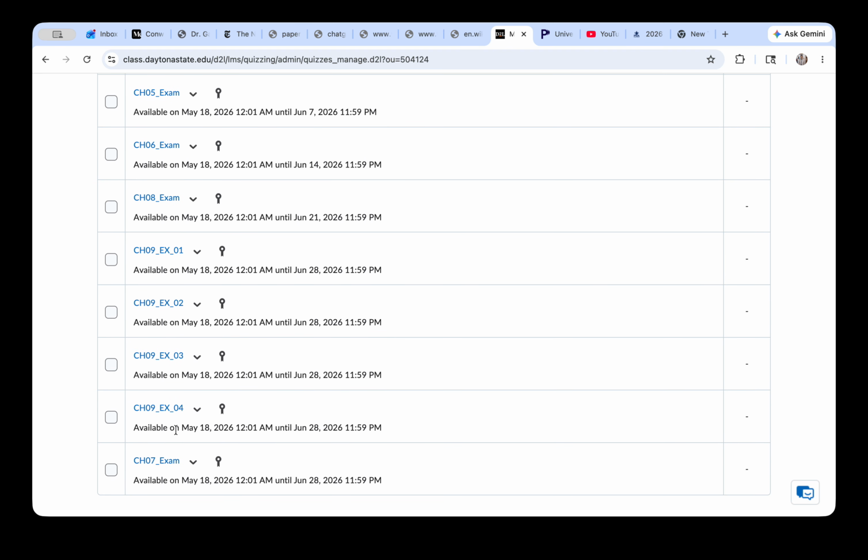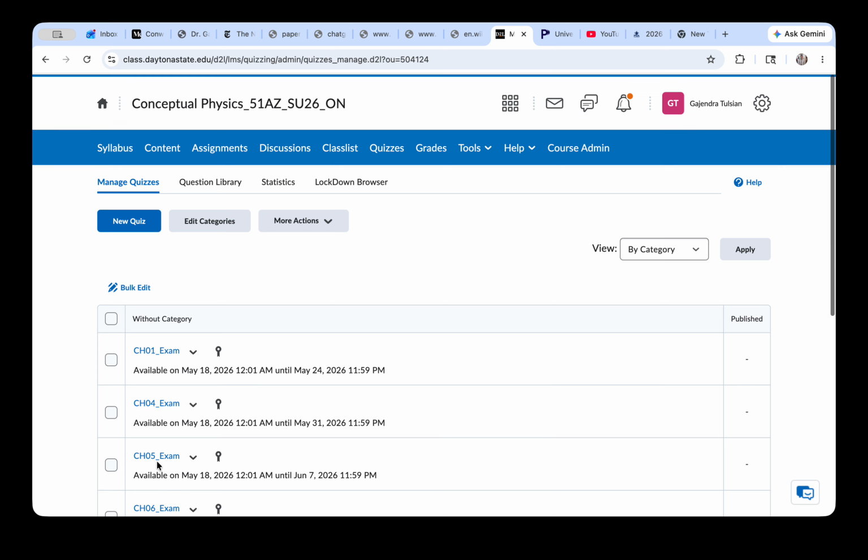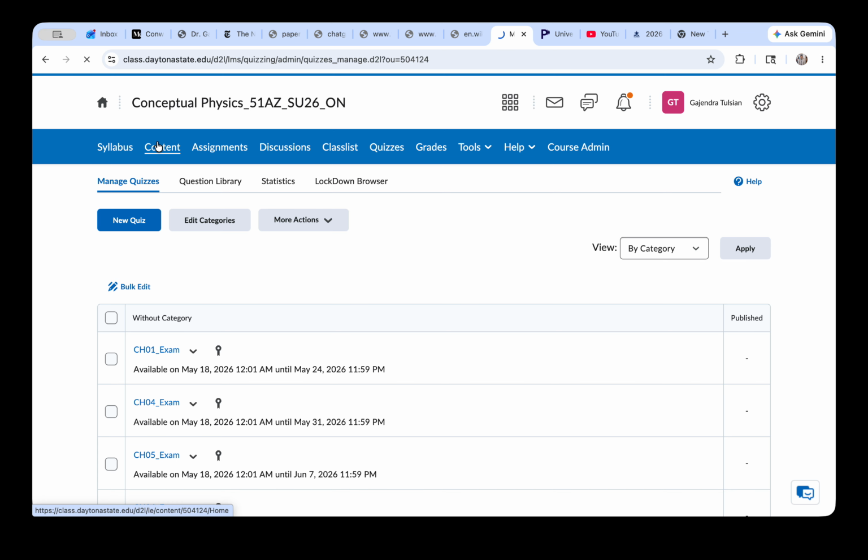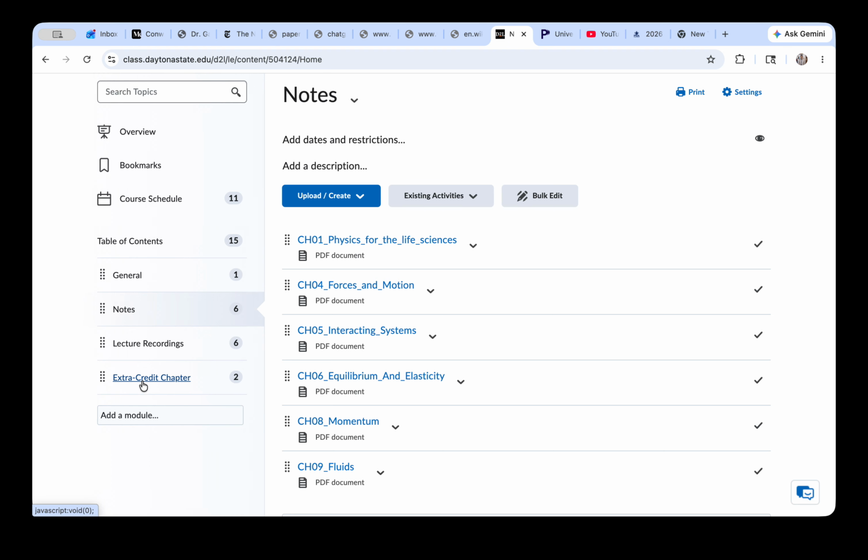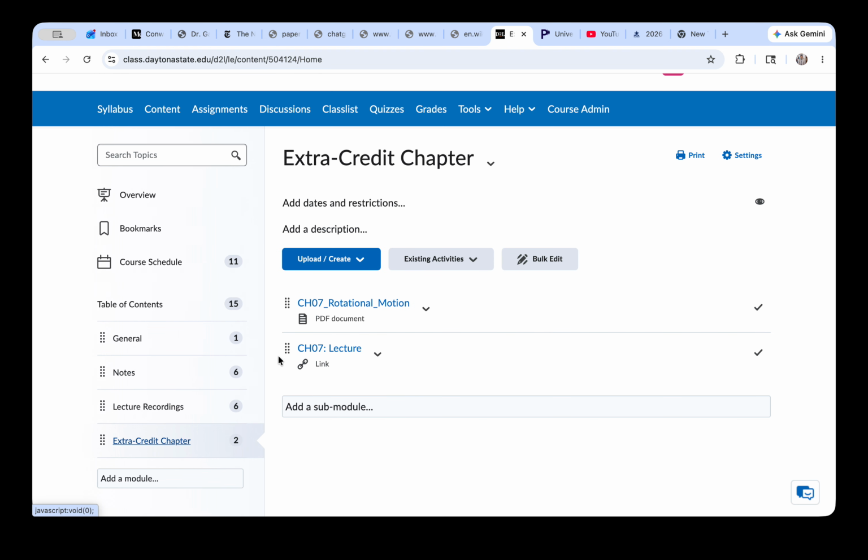In addition, there's an extra credit chapter, which is chapter 7. If you take this exam, I just add the points from this exam to your total score, and that's just extra credit. The extra credit exam can't hurt you, it can only benefit you, it can only improve your grade. That's another thing I wanted to bring to your attention. Here is chapter 7, the extra credit chapter. Here are the notes, and here are the recordings of the lectures. So that's the setup.